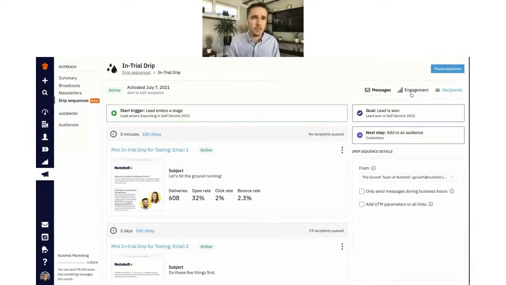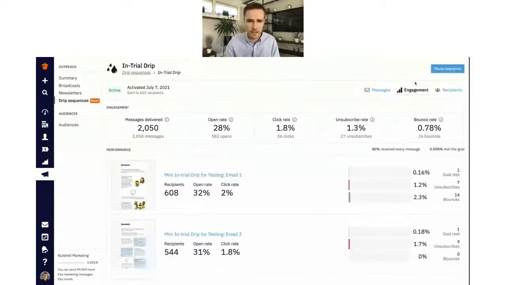But I want to take a look at what this engagement tab looks like and how you can sort of monitor, are your drip sequences performing correctly? Are they doing what you want them to do? So right here, we have rolled up engagement of all the messages that are delivered at the top. If you've used Nutshell Marketing, this is extremely familiar to how broadcast and newsletter engagement looks. So we have our open rate, our click rate, our unsubscribe rate, our bounce rate, how many people have received every message, what's our goal met percentage.